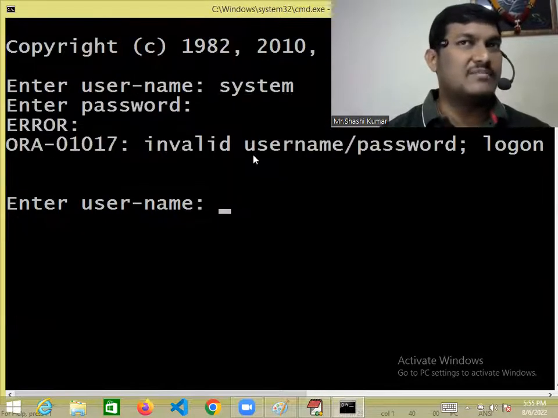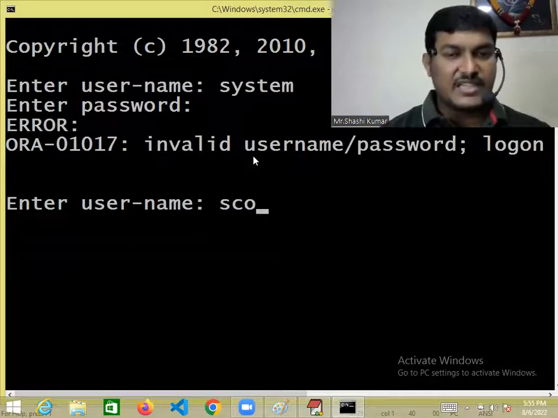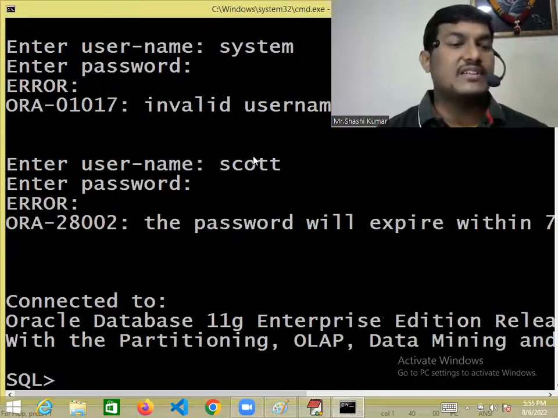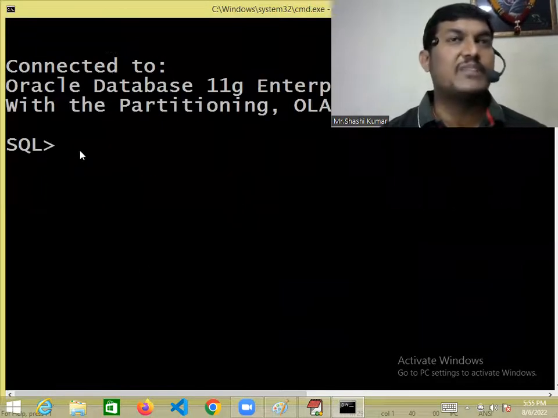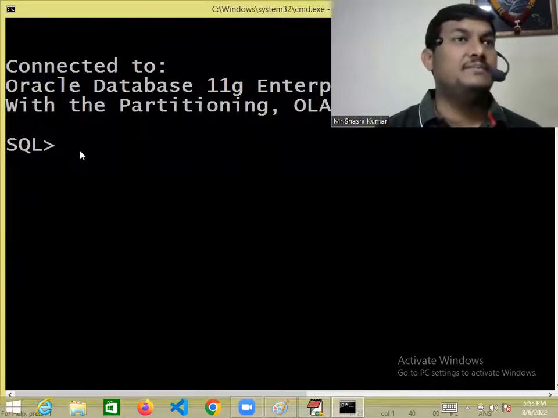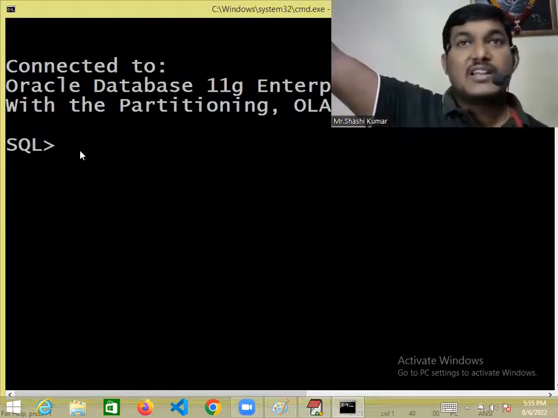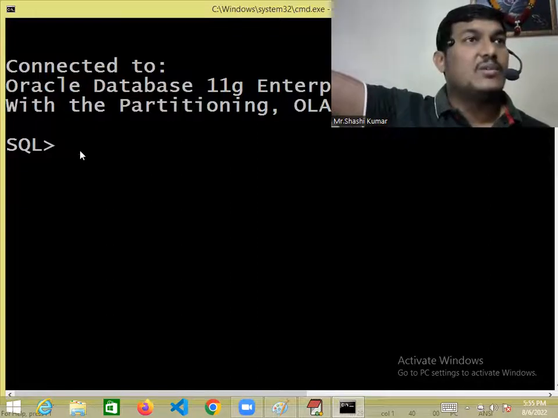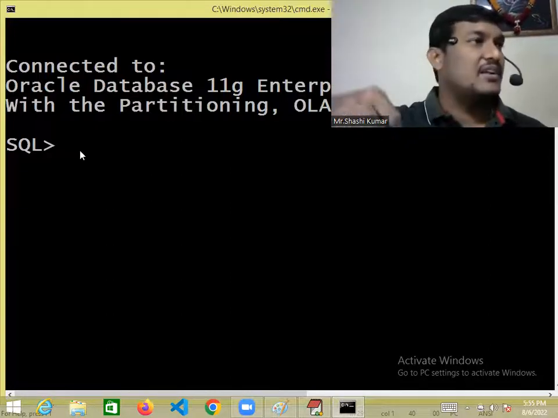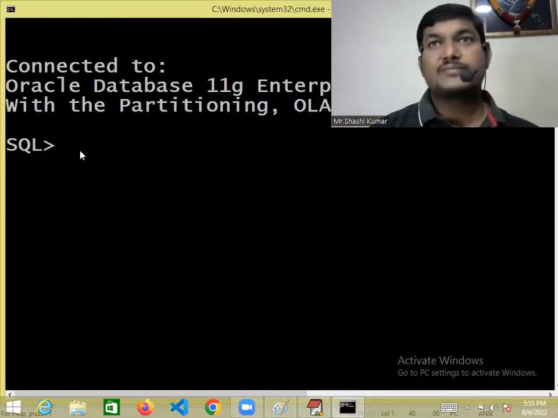But that is not there in my system. For the time being, my system has a different username and password. When you press enter, after a few seconds, you'll get a prompt like this. This is called the SQL shell. When you use Python, you have something like the Python shell. In the OS, we have the OS shell. Likewise, in Oracle, we have the SQL shell.